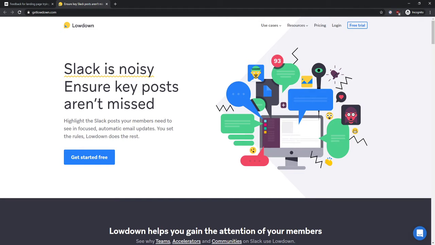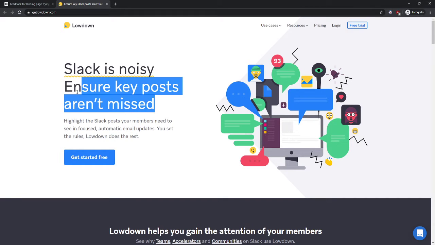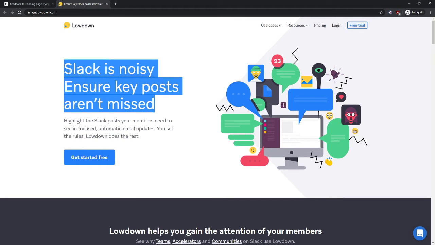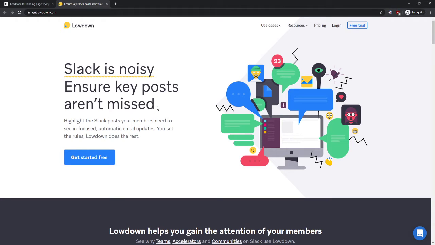Let's start with that. So you want feedback on content. Slack is noisy. Make sure key posts aren't missed. So I assume your product is something that embeds with Slack or is used with Slack and helps you focus on what matters within your company. I like the Slack posts your members need to see in focused automatic email updates. You set the rule. Okay, so it's basically based on a star system, right? I assume so. Get started free.